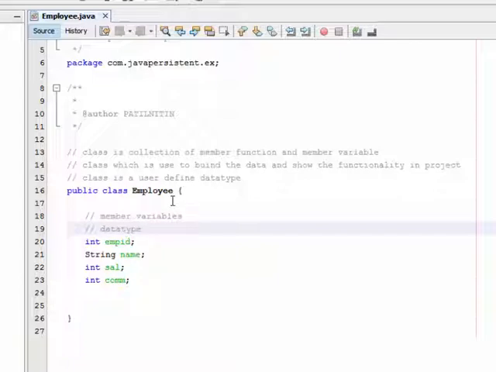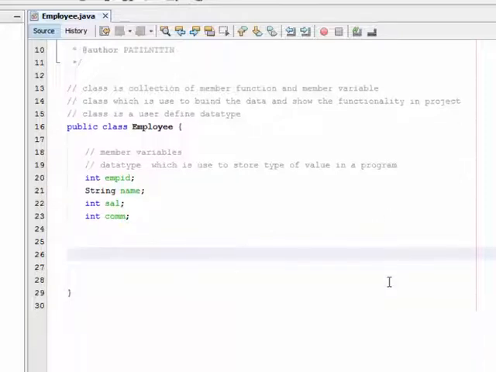as well as you can say data type of value. So what is data type? Data type is used to store a type of value in a program. Java supports nearly 8 data types. So here I am going to take only int and string. Later on I will tell you other data types also.